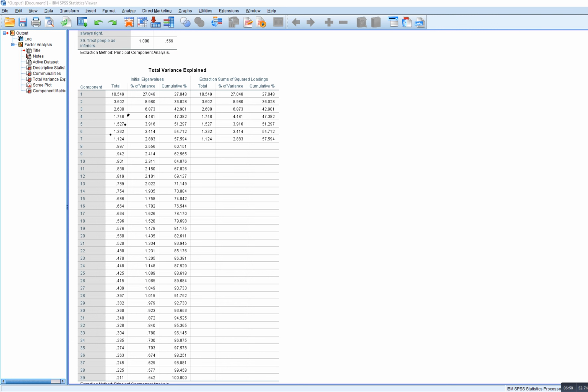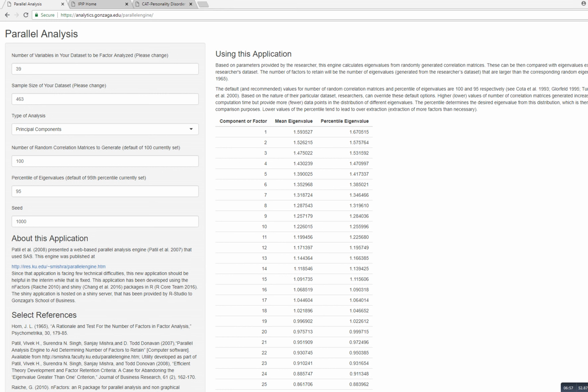Now notice, though, that the sixth one from our data is 1.332, and if we look here in our table, that value actually falls below the 95th percentile of the randomly generated eigenvalue. So what that means is that we make the cut right here, and we retain a 5-component solution, and essentially shave off all of the remaining components. So that's basically how you would go about interpreting your parallel analysis.